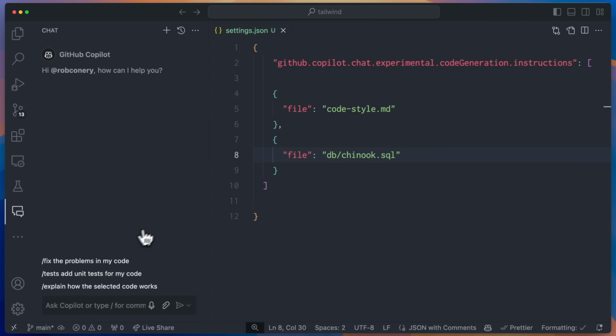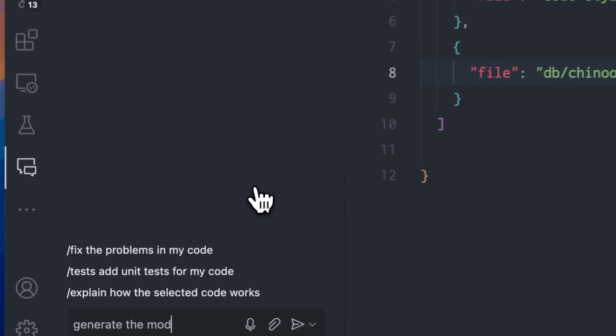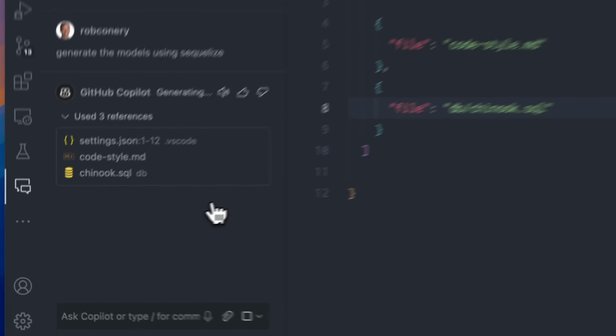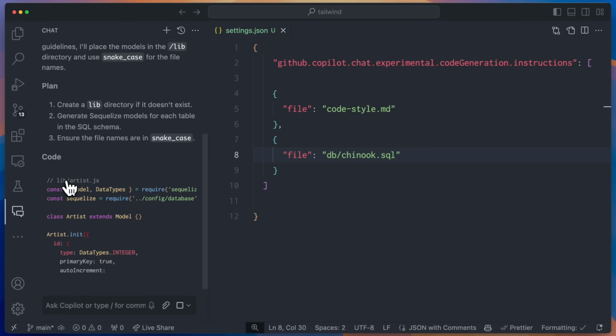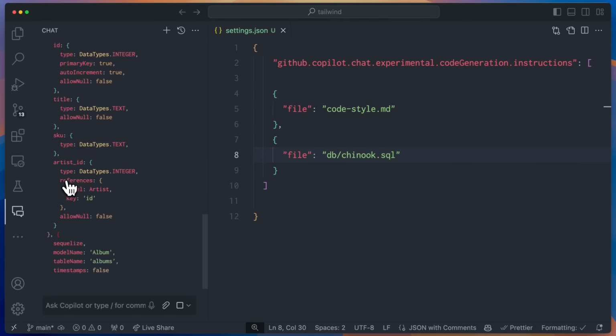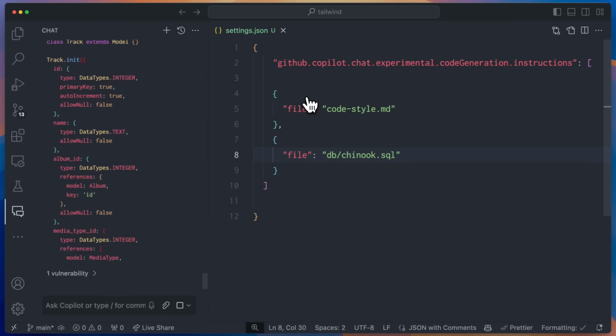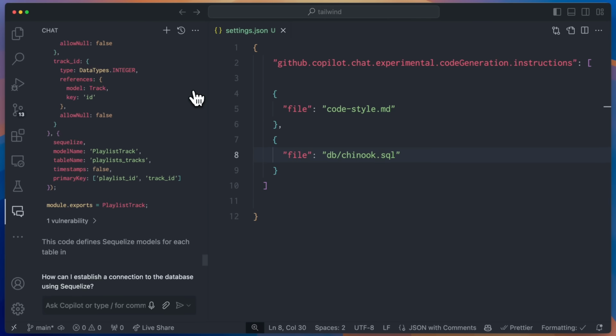We'll go back over to chat, and I'm going to say generate the models using Sequelize. See what Copilot does. Good. It's pulled in the, there we go. As you can see, Copilot, if it has a reference to the SQL file, can generate these models really well.